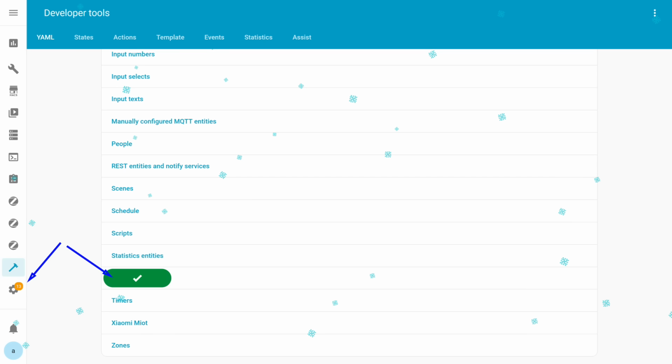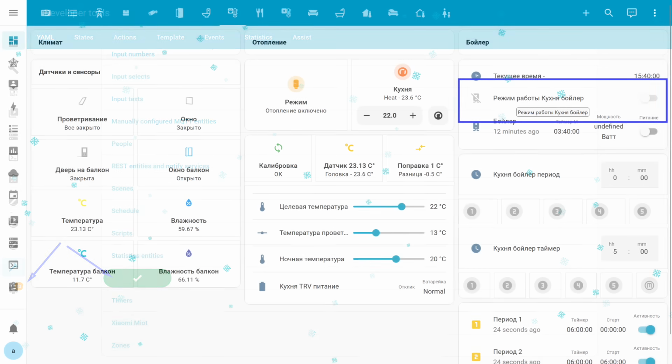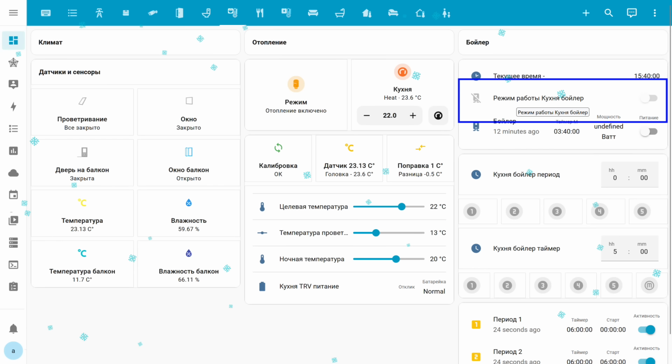After the reload completes, you can immediately see the result in the left menu. The notification counter decreases by 1. We have successfully cleared one warning about the old syntax. Now I go to the interface and open the very same panel where our switch was previously used. It is located in the top right corner and is called Kitchen Boiler Mode. As you can see, the switch is now grayed out and unavailable. This is that same old switch we just removed from the configuration. Home Assistant still remembers that such an entity existed, but can no longer find it in YAML, which is why it shows it as disabled.